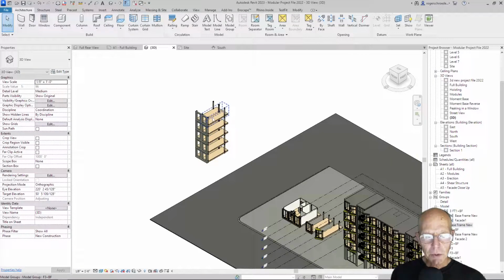So next I'm going to take a little walk through creating the stair and shear wall construction. I'll do that in the next clip.